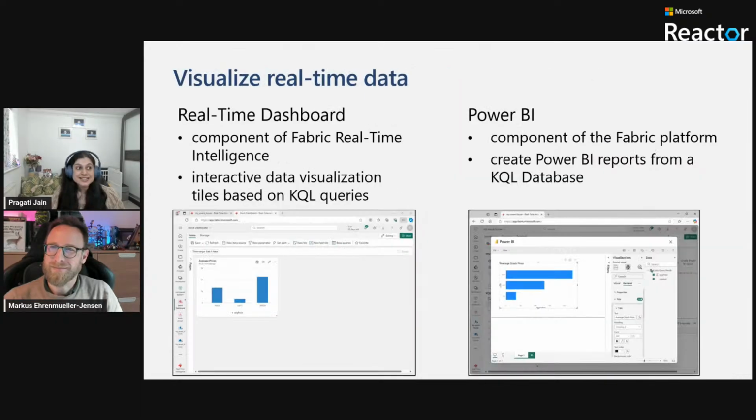Then the next thing is you can visualize your real-time data. Now, there are two ways you can visualize it. Obviously, those who come from a Power BI background will be happy about that. Yes, you can visualize your real-time data as a Power BI report. And the second thing is a real-time dashboard. You can create a real-time dashboard which keeps on updating in real time, showing you peaks or what's really happening within your data in the real-time scenario.